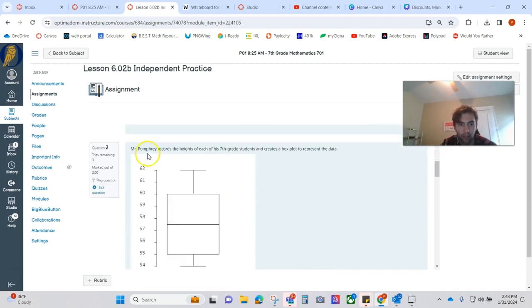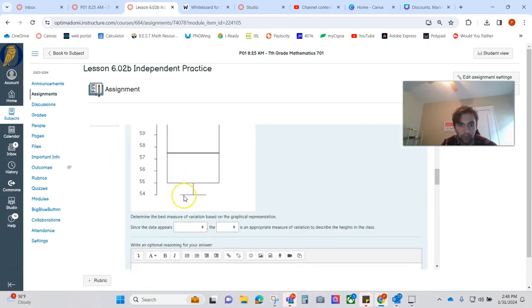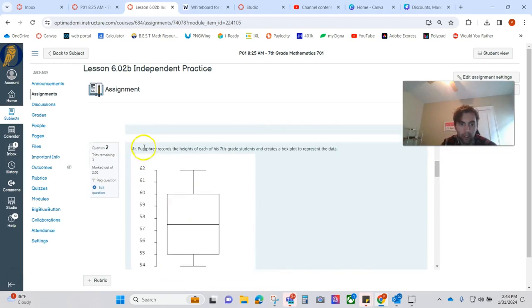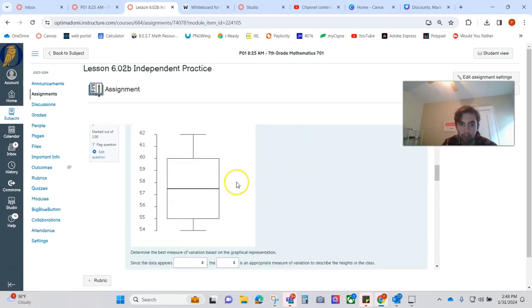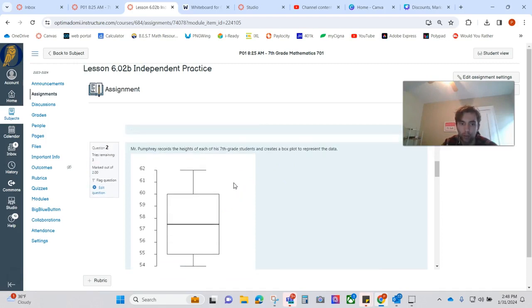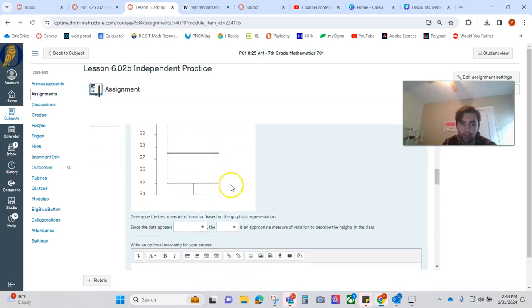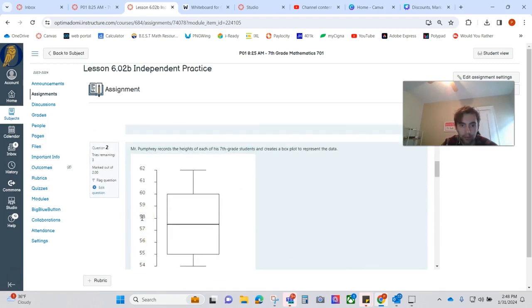Question 2 does change every time. Mr. Pumphrey records the height of each of his 7th grade students and creates a box plot to represent the data. Box plot, or box and whisker plot. Determine the height of his students.